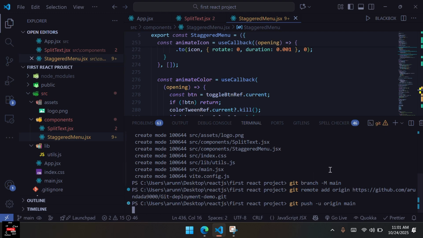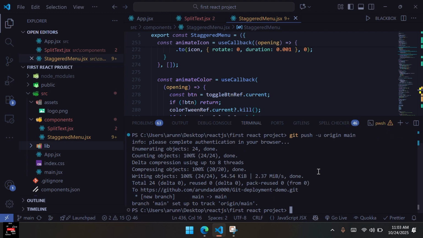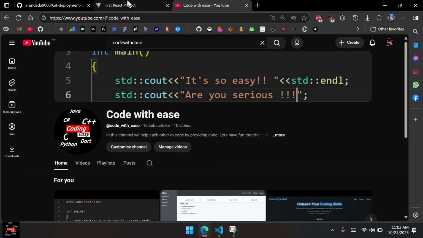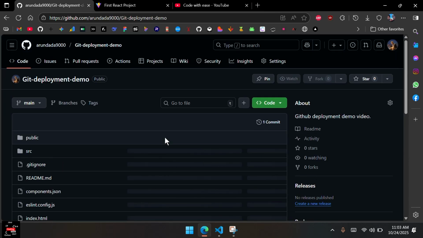It's taking a little bit of time because I'm using some libraries. Okay, so our code is pushed to GitHub. If we go to GitHub, we can just refresh and see that our code is here. Okay, we can see our whole code.